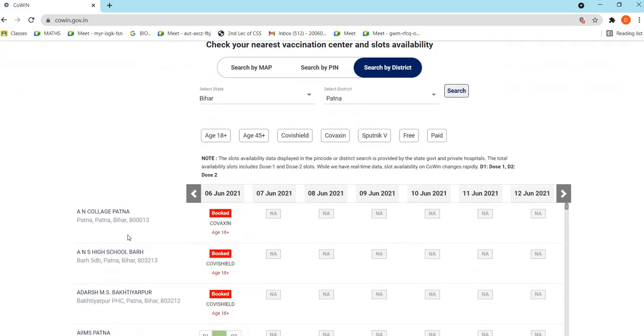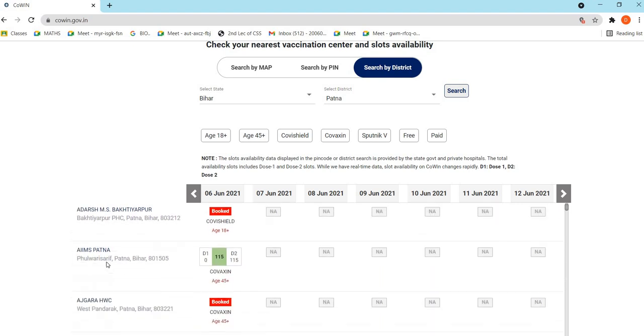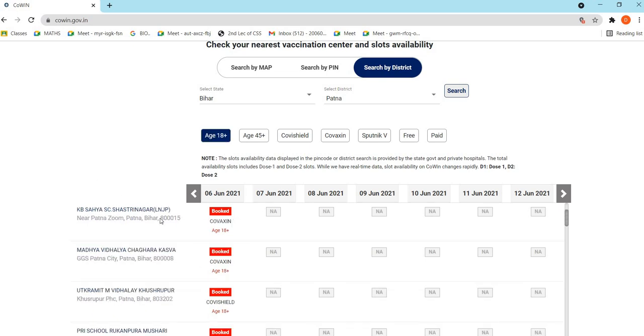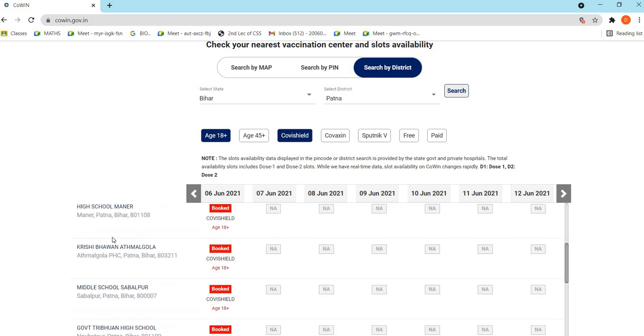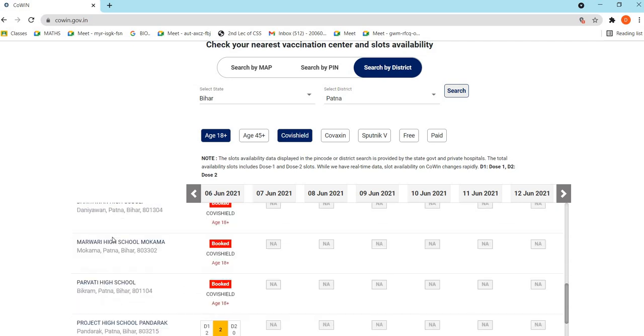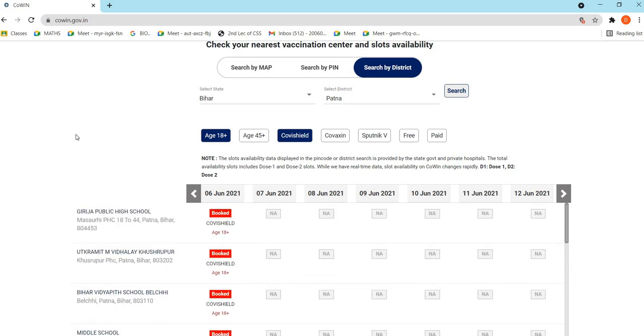If you click on search, it gives you different options, like for age 18 plus and 45 plus, the available booking slots and the different places where bookings are there, but most of them are booked. In some places it is available. So you can book based upon these parameters. You can also put criteria like age 18 plus and Covishield only, then you can give the details.